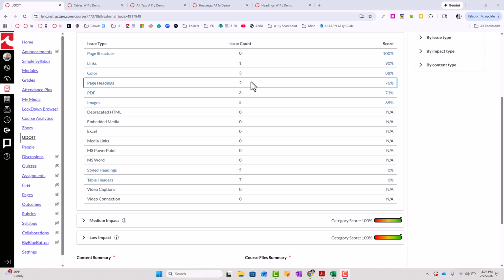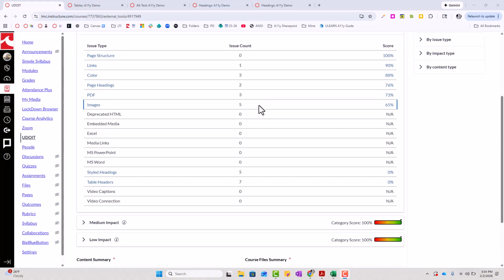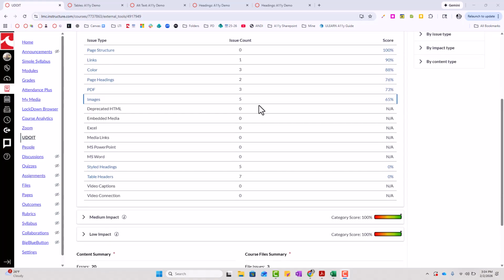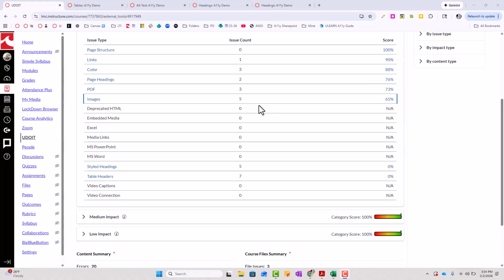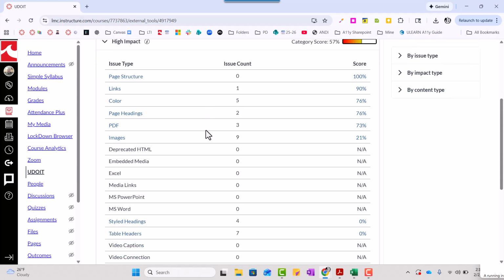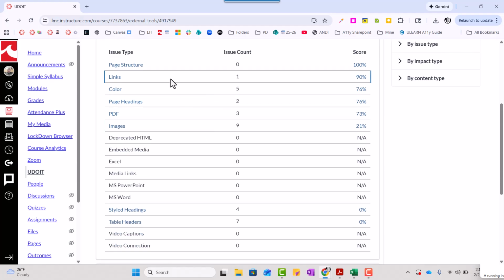All right, Redhawks, now that we have gone through, hopefully, and looked at how we access UDOIT and move around within the tool to find where our issues are, let's start to look at what some of these issues are and what they mean. We'll focus on the ones that are pretty easy to fix within Canvas or within UDOIT, because if you're not super familiar with accessibility, some of these terms may seem a little bit intimidating or confusing.